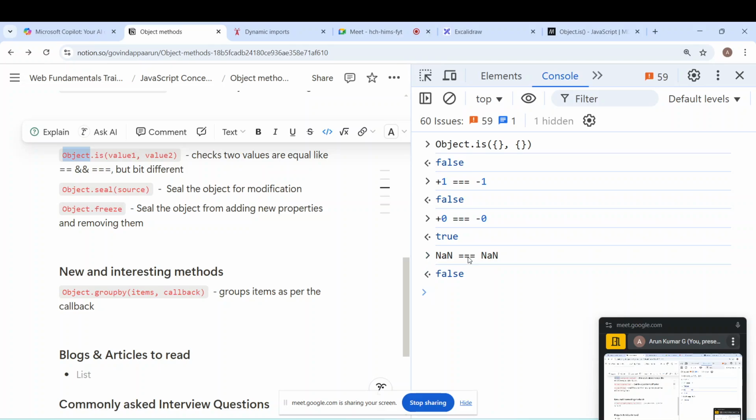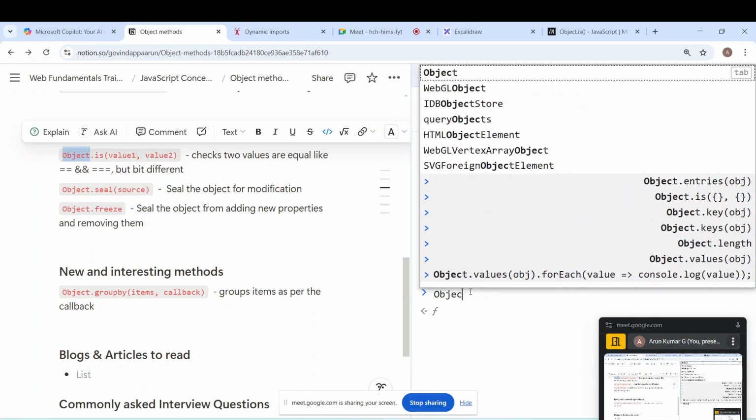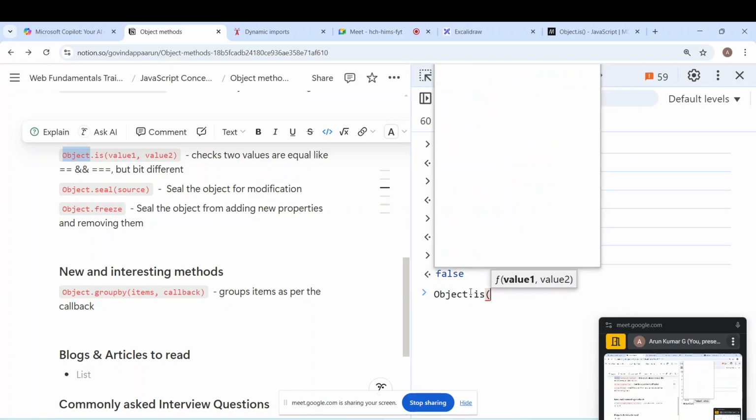Not a number is equal to not a number says false. This is how the triple equals comparison works, specifically for 0. I thought it is for other numbers. No, purely for 0, when you have plus and minus, the triple equals works like this. But then Object.is works differently.